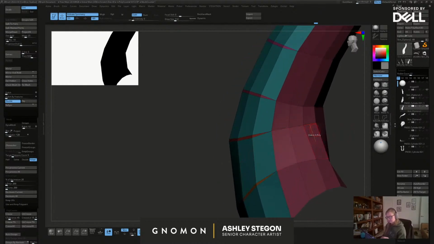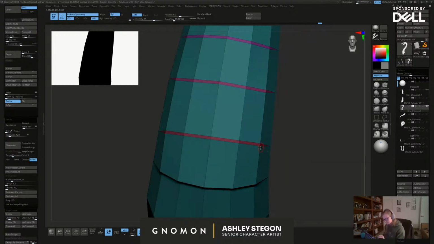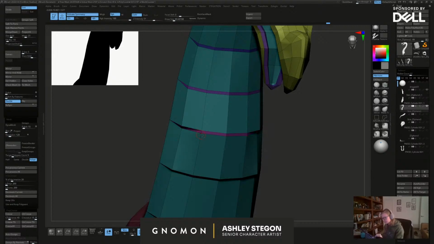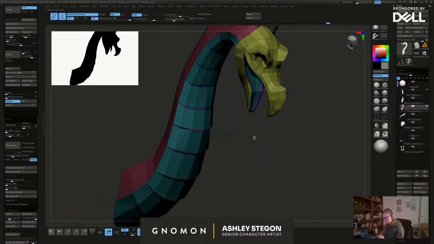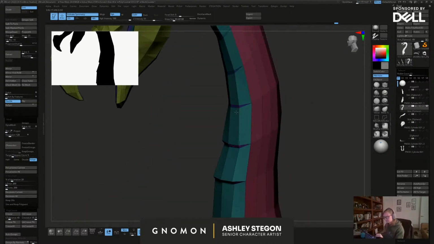And then I can make little scales. I was hoping the edge extrude thing would do that for me, but ended up not doing that. But it's a useful tool.